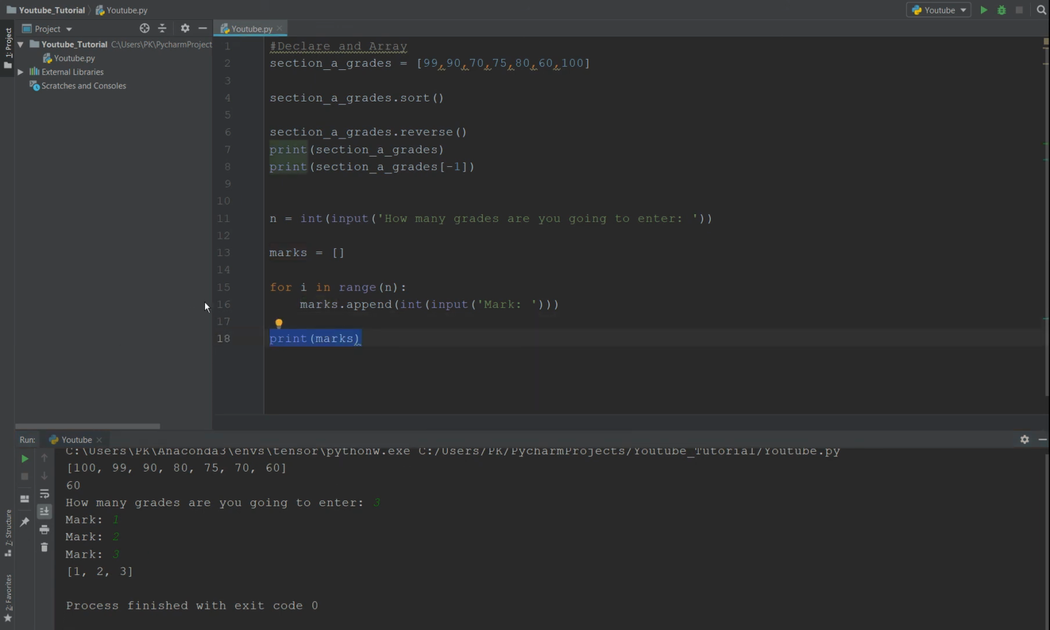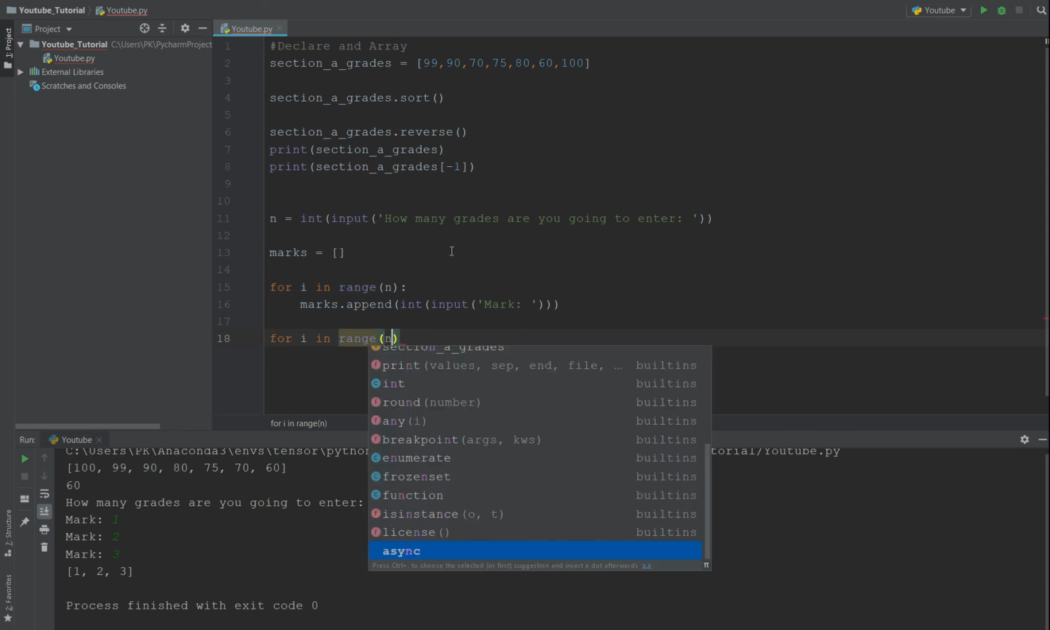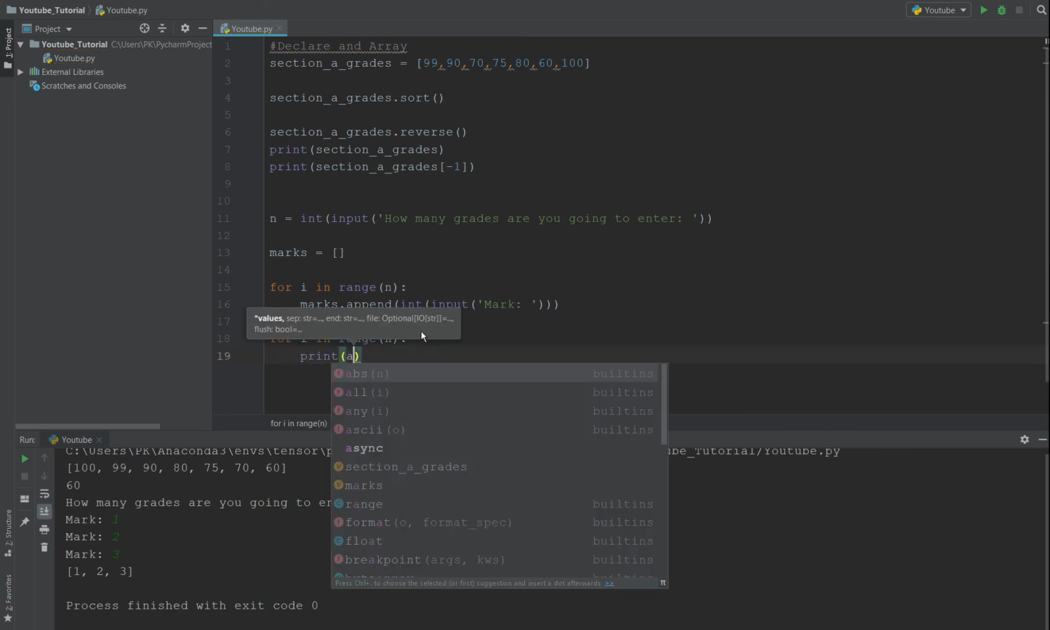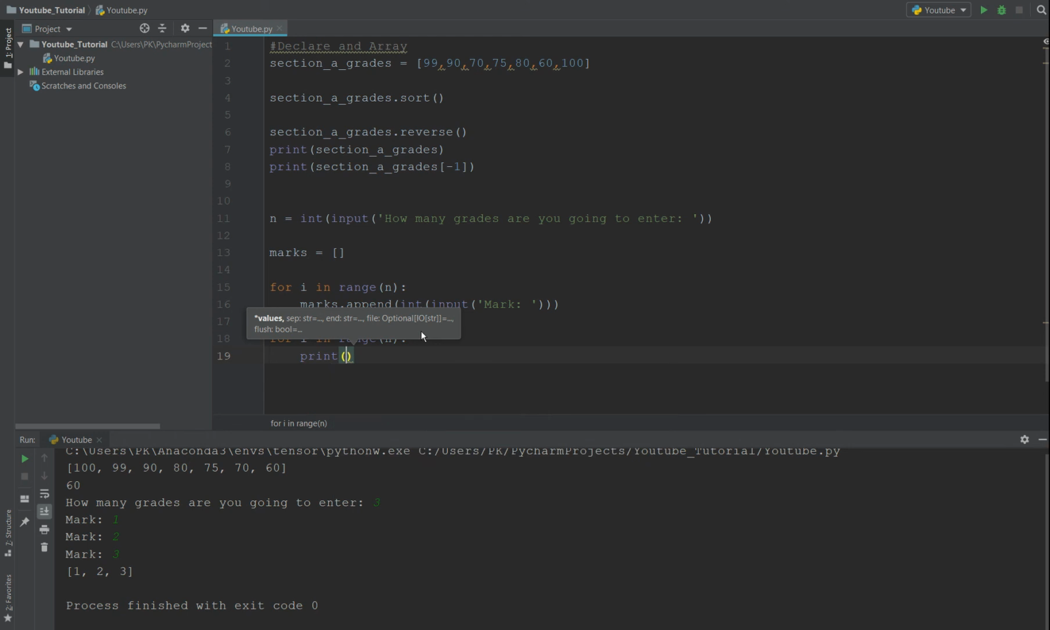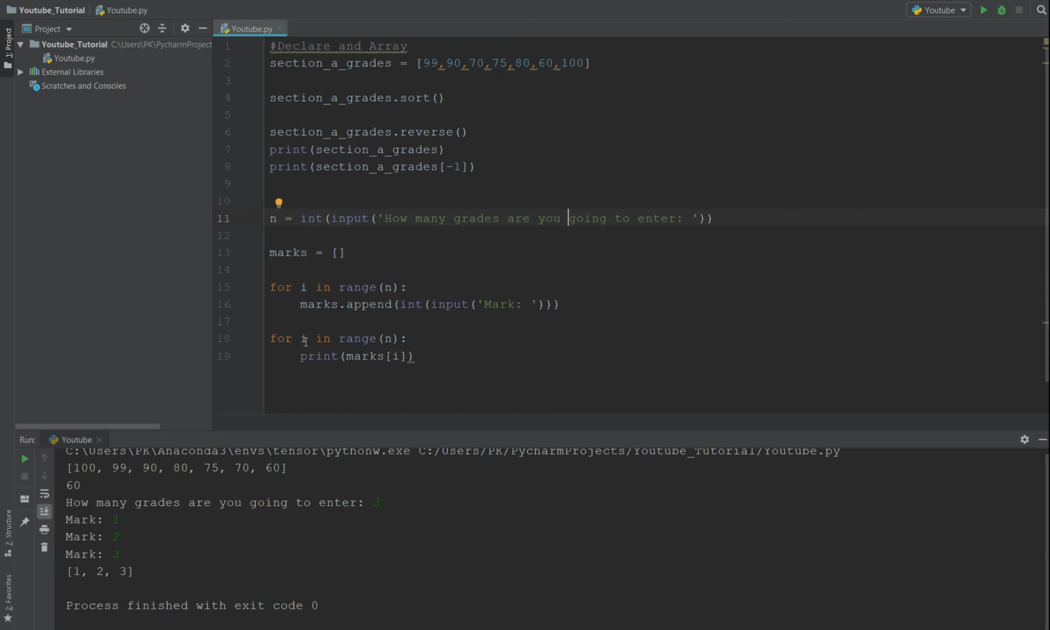Okay, let's say I want to run through the array's elements with a for loop. So this was kind of what I was alluding to in the last video, which you should definitely go watch if you haven't watched it. So you can run through an array like this. You can print out, let's say you want to print out each element of marks. You could print marks I, and what that means is I, the first time, goes all the way up to n.